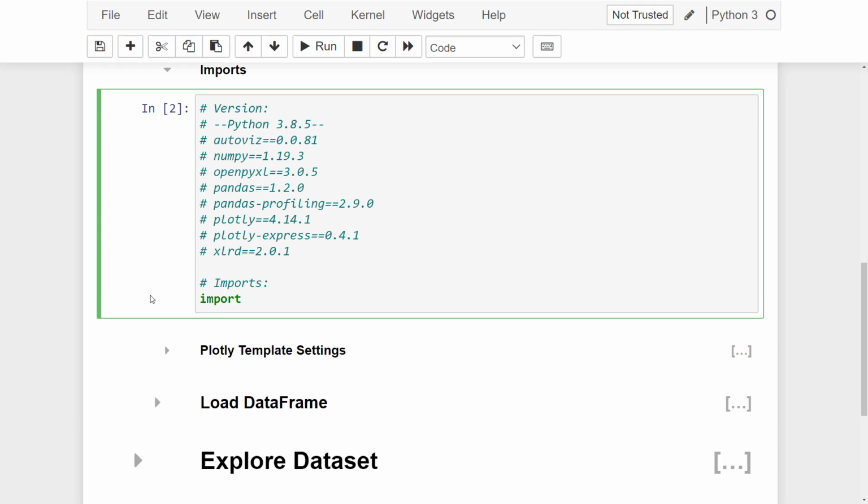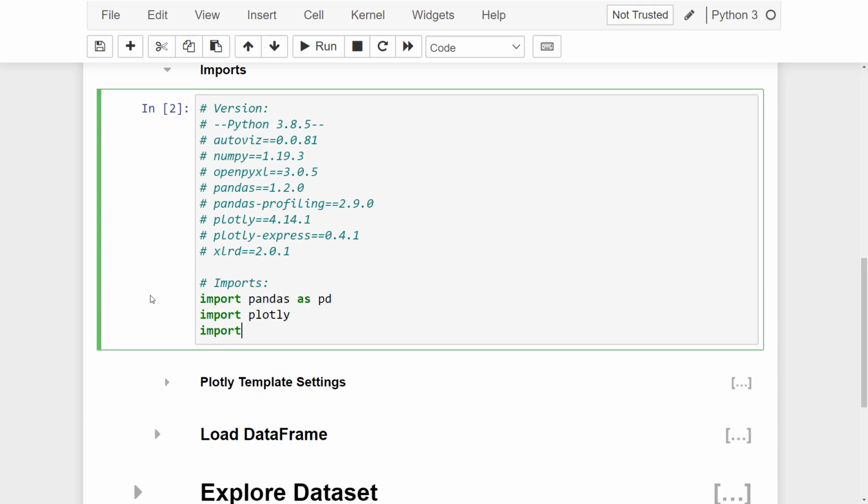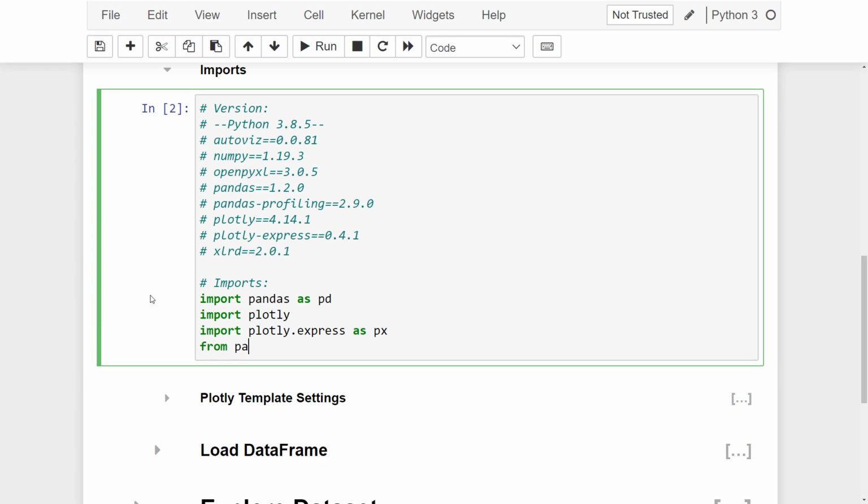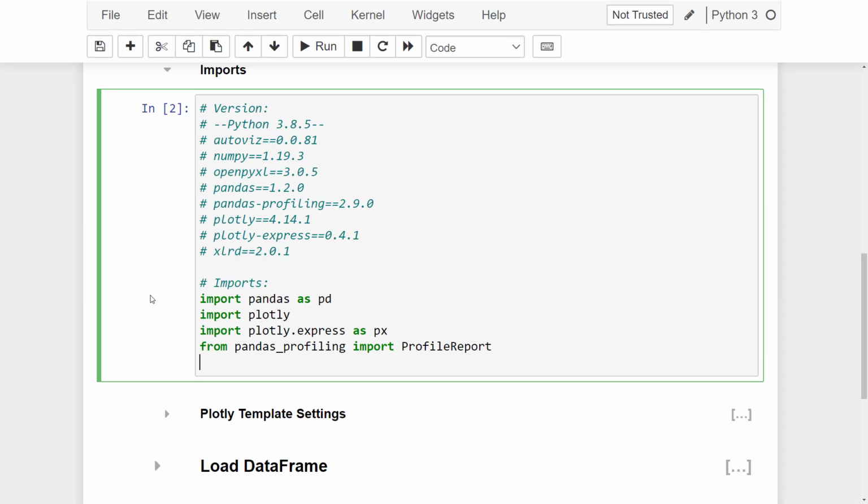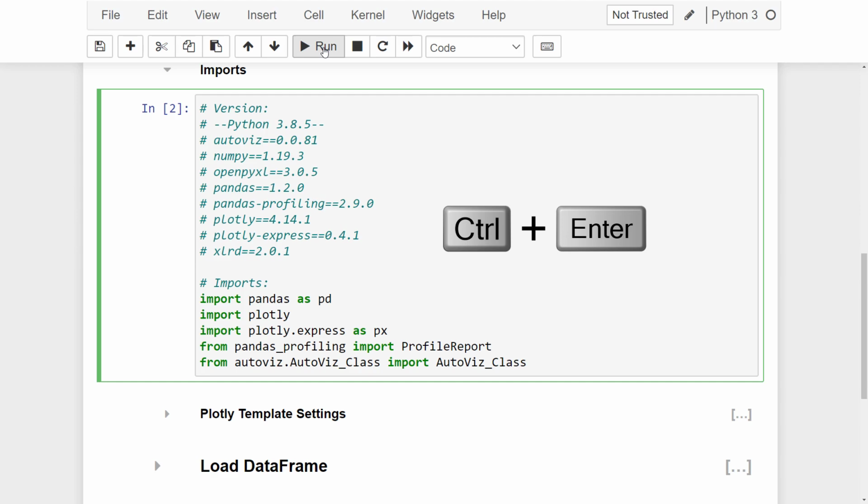Go ahead and import pandas as pd, import plotly, import plotly.express as px, and from pandas_profiling import ProfileReport, as well as from AutoViz_Class import the AutoViz_Class. To execute this cell, you could use shortcut keys. By default, you can run cells by pressing Ctrl and Enter on your keyboard for Windows or Command and Enter on a Mac. Alternatively, you could also click this button here.